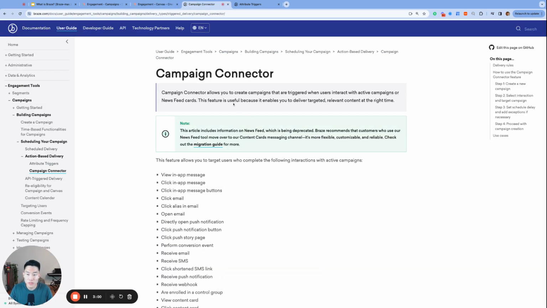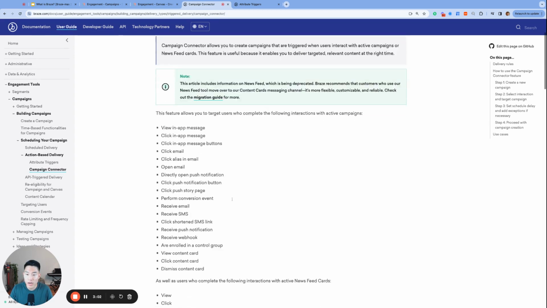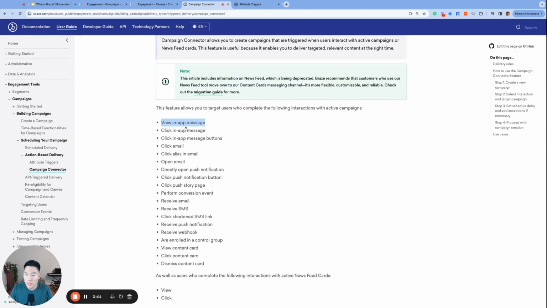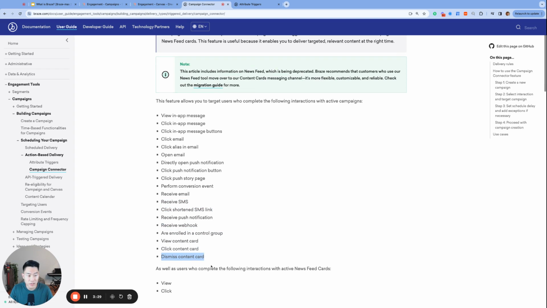Braze calls this filter the campaign connector, and your options are view in-app message, click in-app message, click in-app message buttons 1 and 2 separately, click email, click alias in email, open email, directly open push notification, click push notification button, click push story page, perform conversion event, receive email, receive SMS, click shortened SMS link, receive push notification, receive webhook, are enrolled in a control group, view content card, click content card, and dismiss content card.